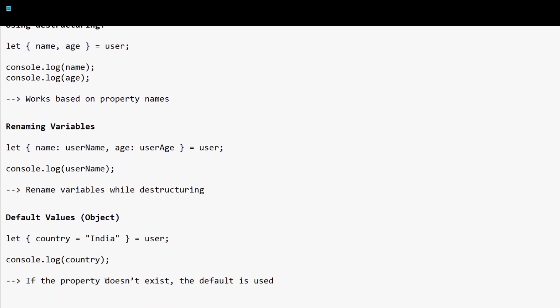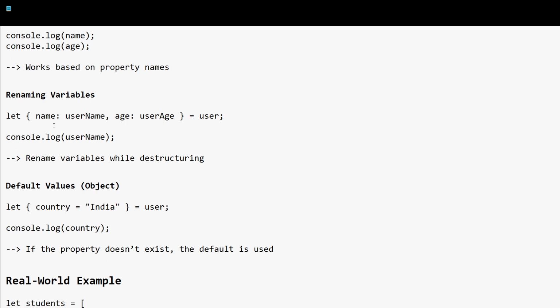Renaming variables. We can also rename variables while destructuring. As shown in this example, name to username and age to userAge. Default values in object. If the property doesn't exist, we can assign a default value.